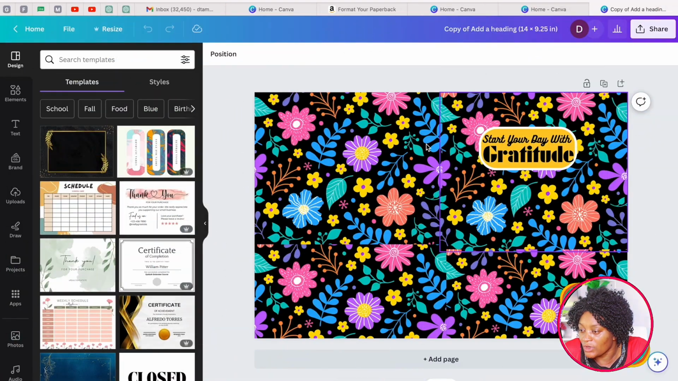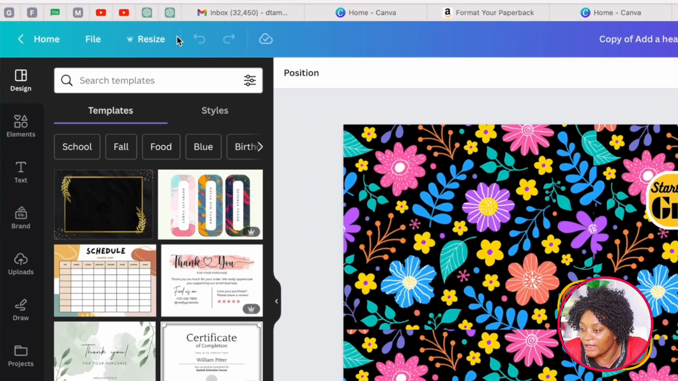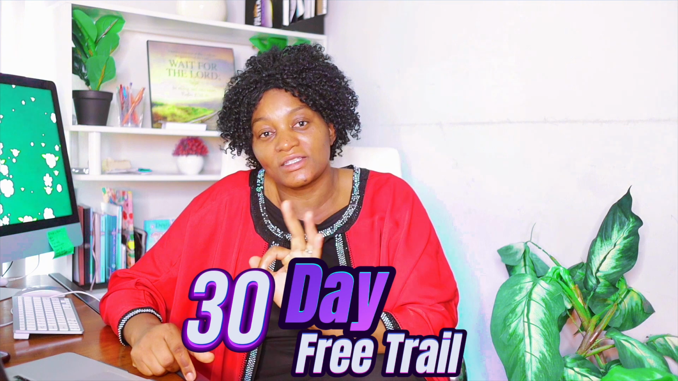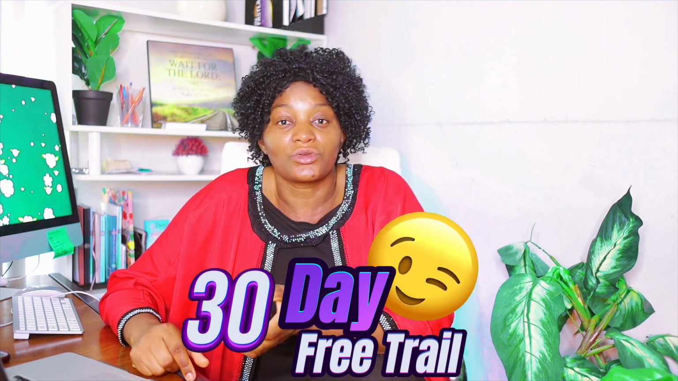So for the error that was on our cover, we can just come here and click on Resize. If you don't have the paid subscription, you will not be able to have this function, but I'm also going to show you how you can fix that. And you can use my link and you have a 30-day free trial, and when you are done you can unsubscribe.